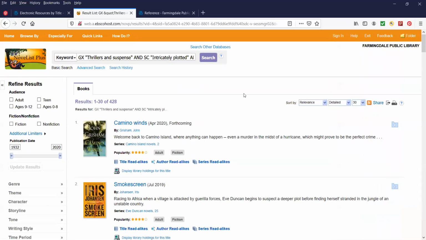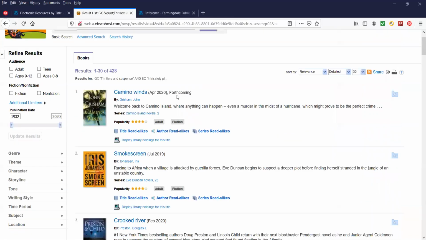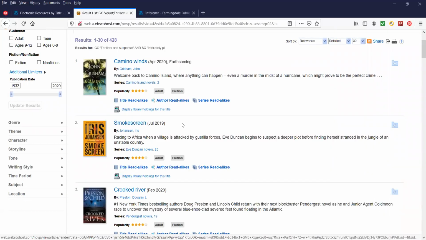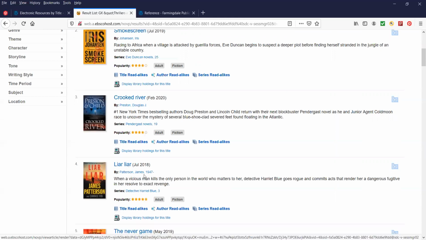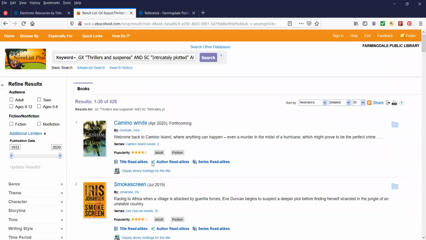It found 428 other titles. Notice many of them are very current, along with Camino Winds, which is what we look for, but Iris Johansen's Smokescreen and Douglas Preston's Crooked River, then Liar, Liar by James Patterson. So this is a list of other books using the criteria that we just clicked on before, which was really thrillers and suspense that were intricately plotted and that were plot driven. That's why I just highlighted this.